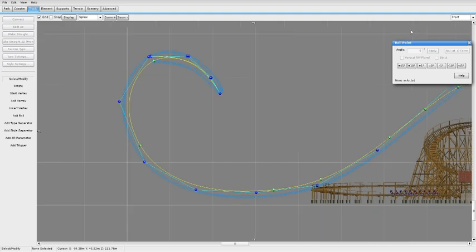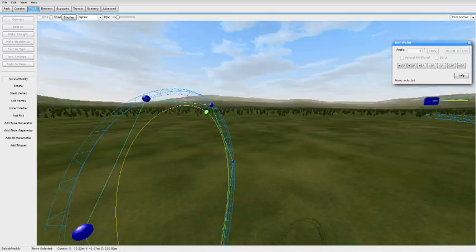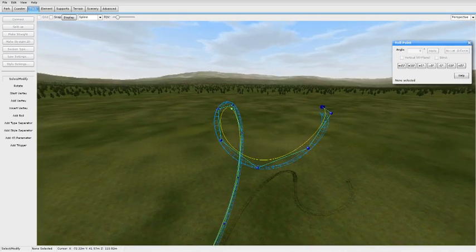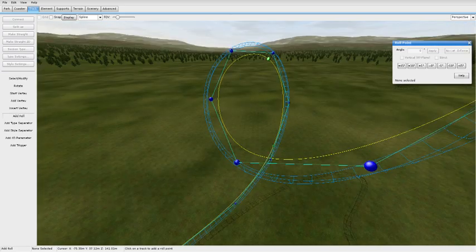There we go. Let's go into perspective. And you can see, there we go. It's starting to look like it. It's just the exit's a bit odd. We'll fix that in a bit when we get to that part.